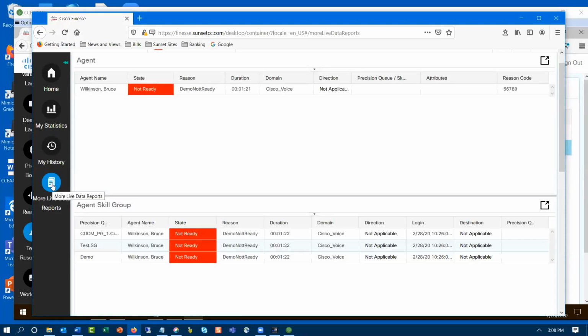Now, when an agent first logs in to this screen, more than likely those screens will not come up automatically as they did in that case, but rather you'll have to go through some acceptance of certificates.